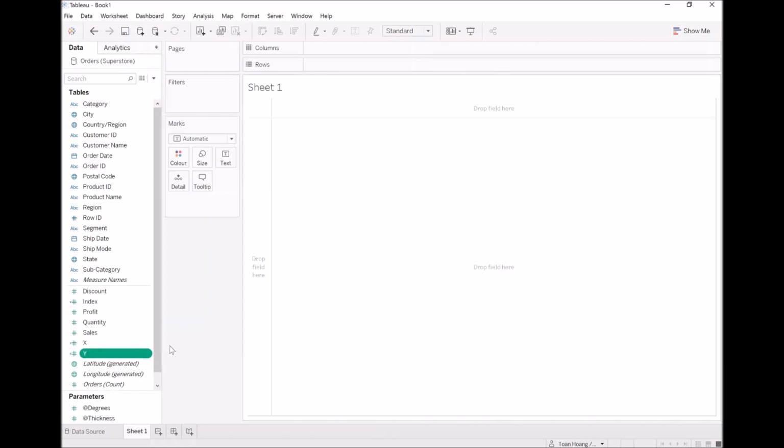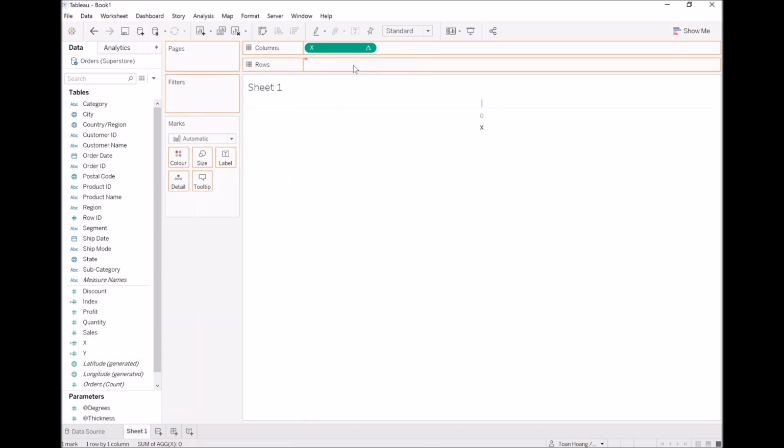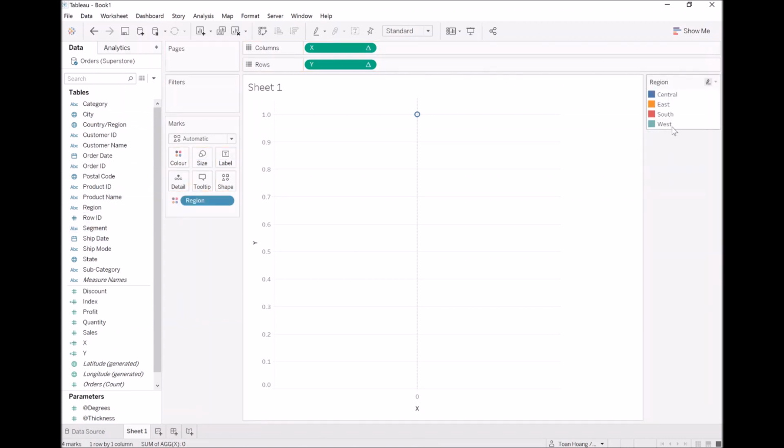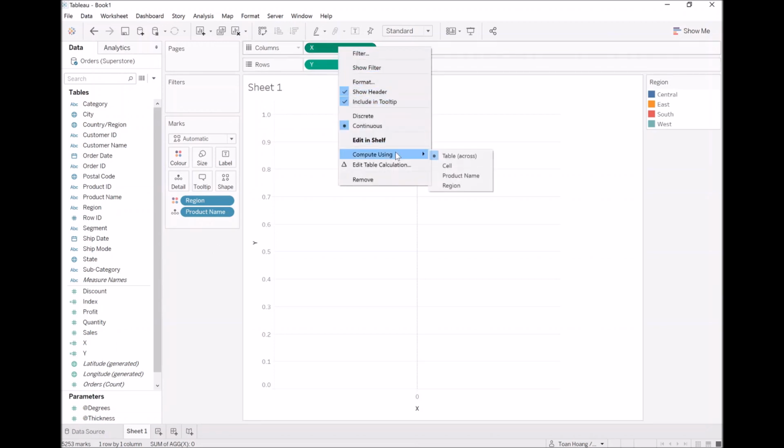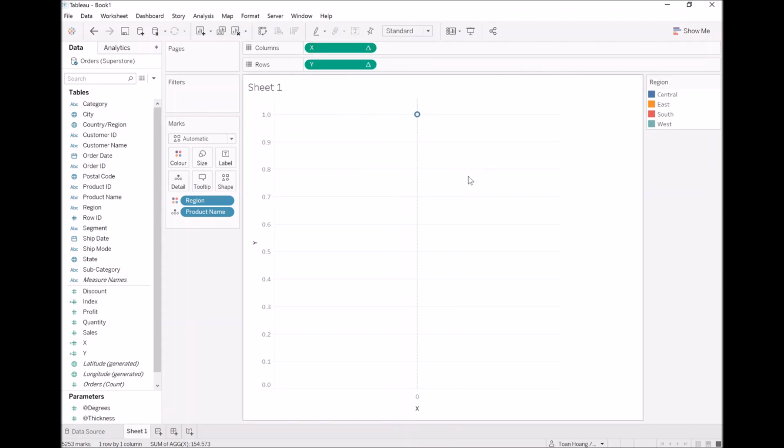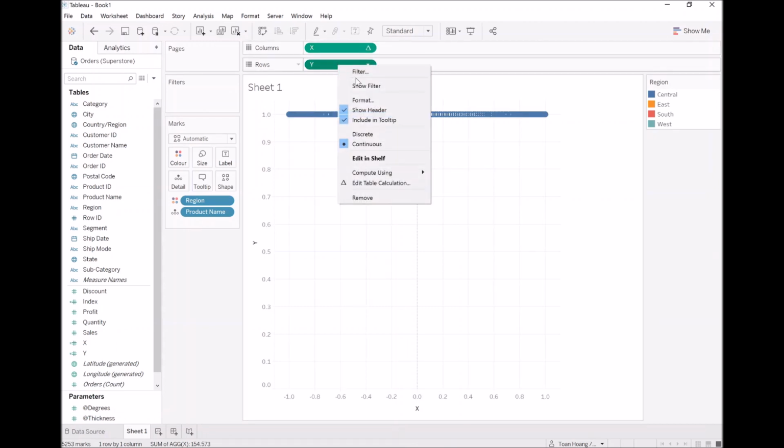Now I say we get straight to it and let's get started. So let's take x and drop it into columns. Let's take y and drop that into rows. Let's take region and drop that into color. So now we have 4 regions in. Let's take product name and drop it into details. The last step is to right click on X, go to compute using, select product name. We can then do the same for Y.